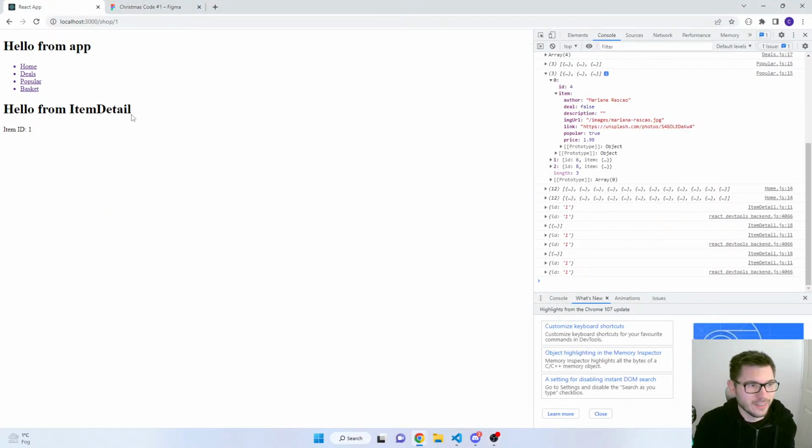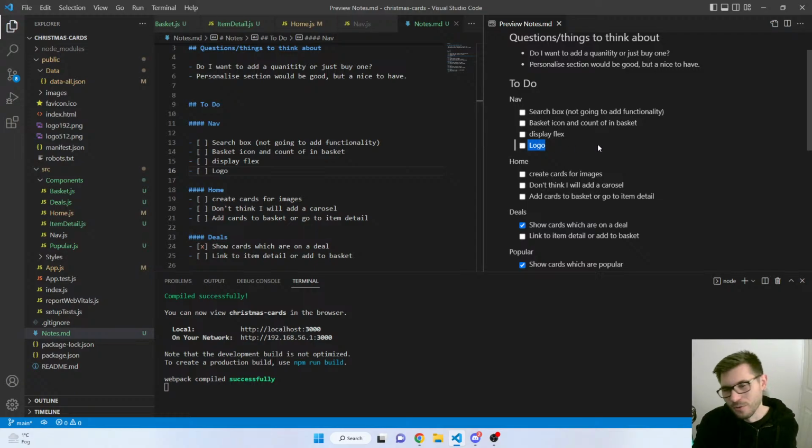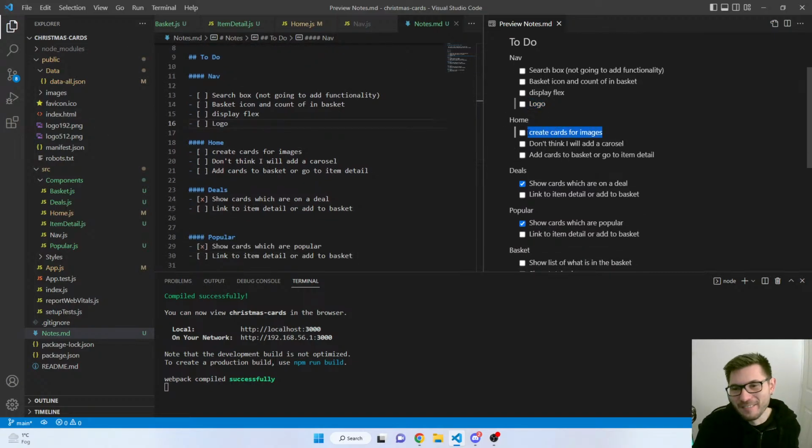Display flex, because right now, it's looking pretty horrendous. And a logo. I don't know if I'll be making a logo, or I might just write logo over there. I was thinking of something with some alliteration like Craig's Crazy Christmas Cards, but I'm sure I could come up with a better name. I'm really not good at names, but that's what I was thinking. And for home, I obviously have to create the cards. That's going to be a new component. I don't think I will add a carousel, but it might be nice to have if I do get time. I'd probably have to take one of the images I've got now and do some editing on it to make it look more like a hero image.